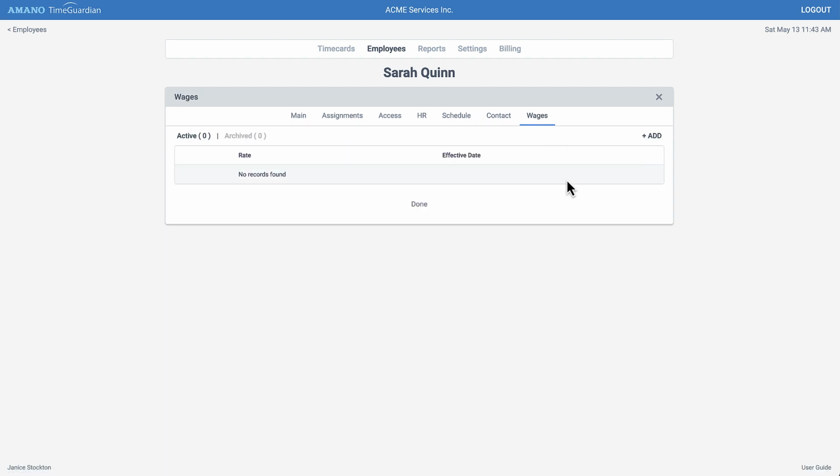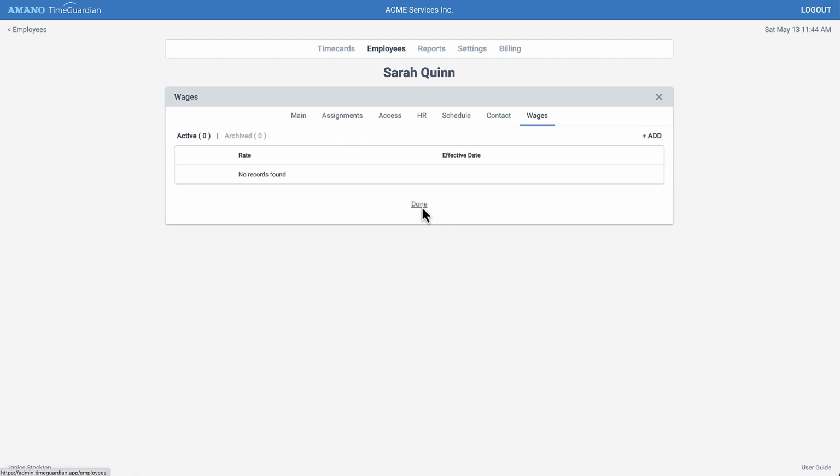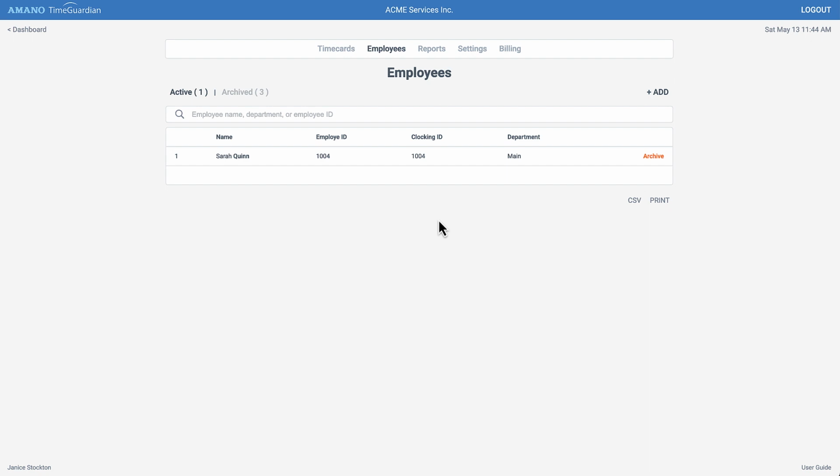And finally, the Wage tab. This keeps a record of the employee's hourly rate along with its effective date. Rates are used to calculate gross wages. That will complete the settings for each employee. We'll cover how to integrate time clock hardware in the next section.